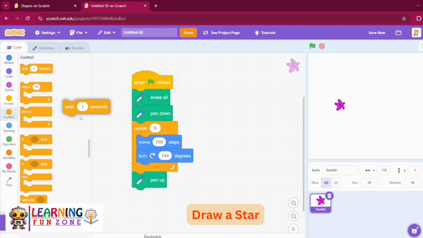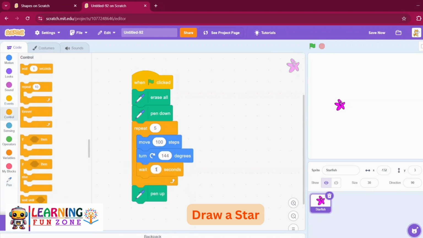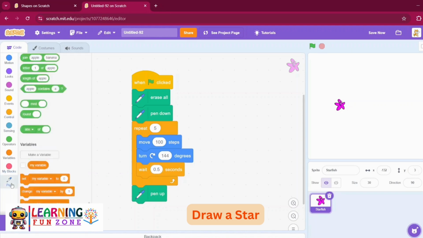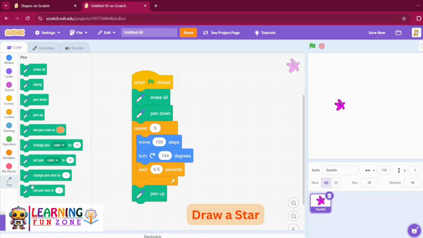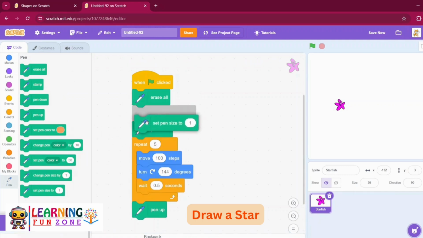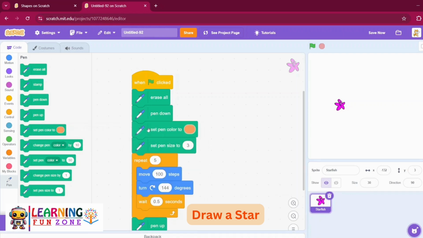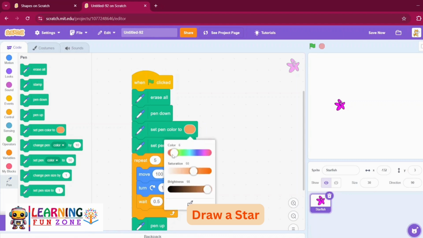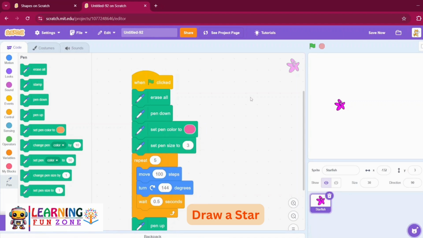well because we want to see slowly. Make it maybe 0.5 as well. Okay, and if you want to draw a bit thicker, you can set the pen size to, let's say, 3. And color, if you want to change, you can change the color to whatever you like. Pink color. Let's see.